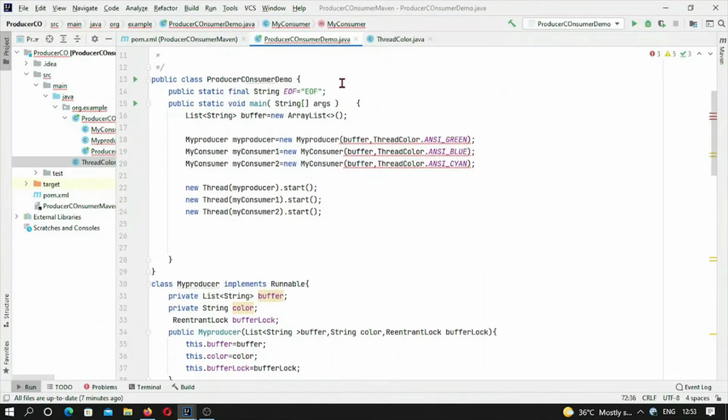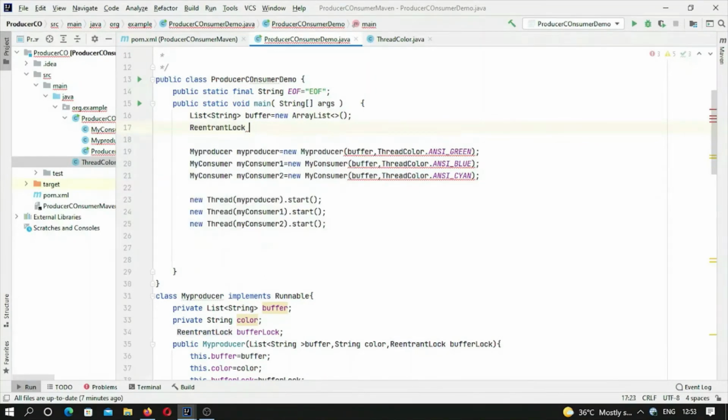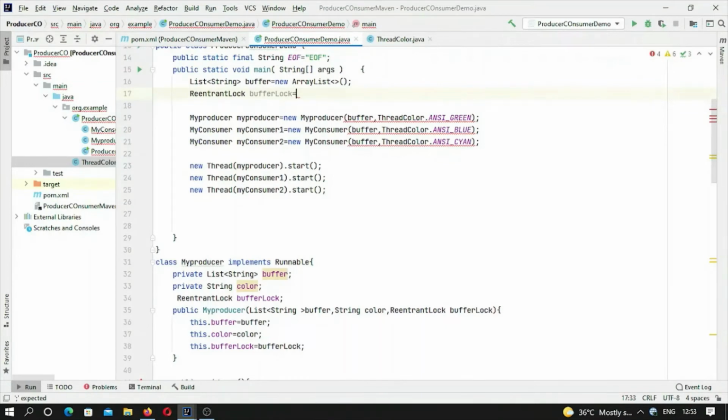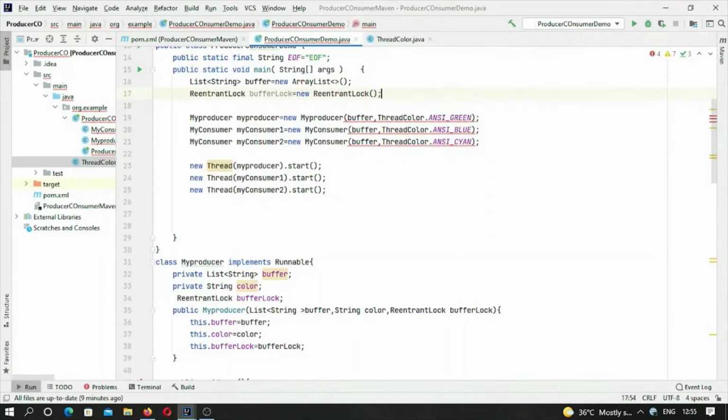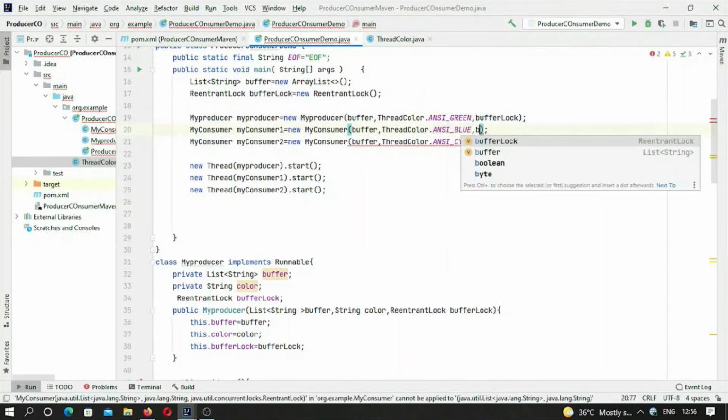So let me go to the main method, and here we have to create the object of buffer lock. It should be the very same, equal to new ReentrantLock. Now here we have to give the object of the ReentrantLock. So this should be buffer lock. Here also it should be buffer lock, and here also it should be buffer lock.